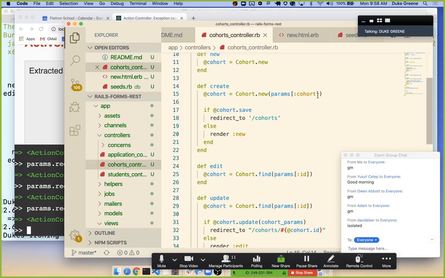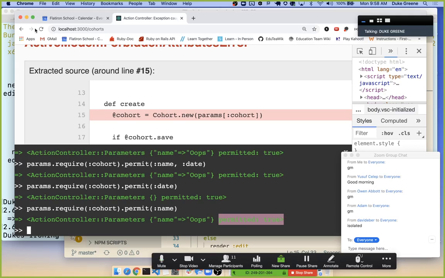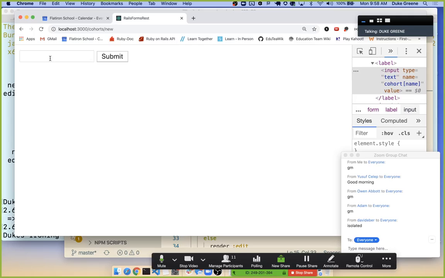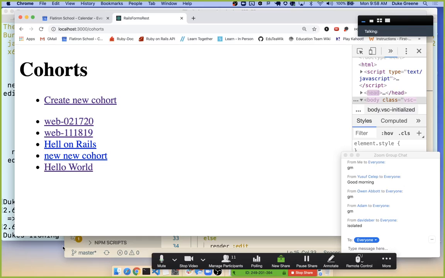We call it strong params in Rails. Please don't call your method strong_params. Strong params is the name of the concept. Your method should always map to the object. So Cohort.new, cohort_params, and this kind of takes us back to where we were on this form. So I'm going to run it back to cohorts new. Make sure that this works. I'm going to call this hello world. We'll submit. Great. So that's still working, right? We can make a new cohort there.